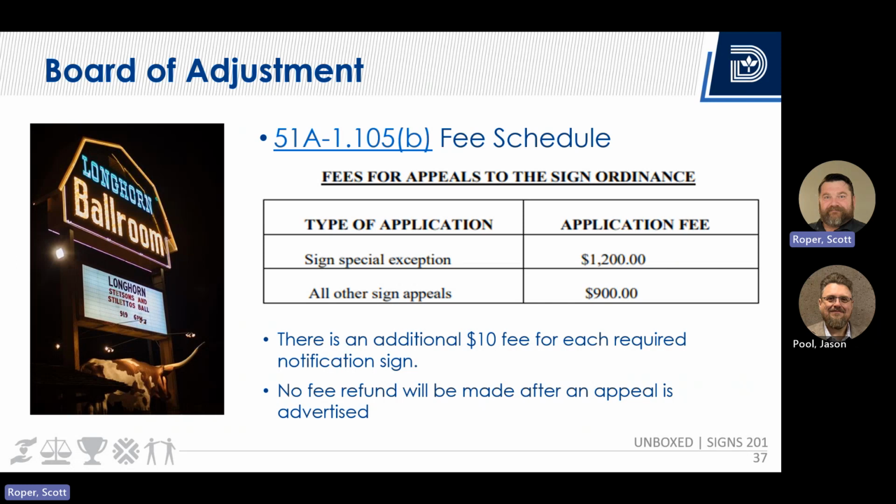So we have notification signs, and there is an ordinance for those. Depending on how many street frontages and how long they are is how many signs you're going to have to post. There is a fee adjustment that can be done, but no fee refund will be made after the appeal has been advertised, which they do notification of. I'd have to look to make sure, but I believe it's a 200-foot area. They'll notify every property owner within 200 feet of the case, and they have a chance to respond.